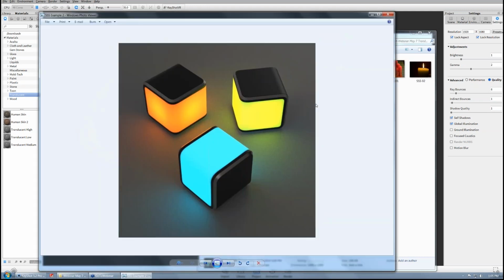This is an example from Dries Veervoort, who's one of our users on the forum. In this case, we have a translucent material applied to these cubes, and then we have lights on the inside. So people ask, how do I make glowing buttons or LEDs or things like that? We'll talk about how the translucent material is affected by light and how we use it in our scene to get these types of effects.